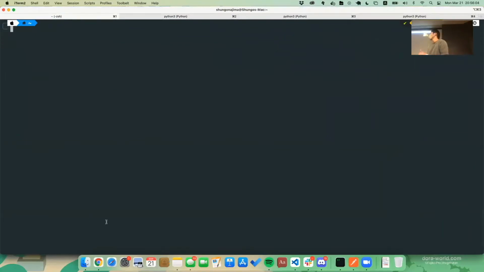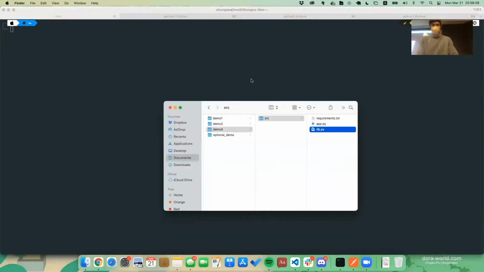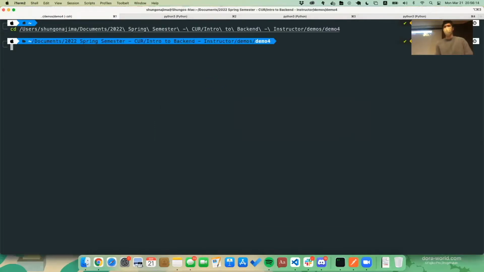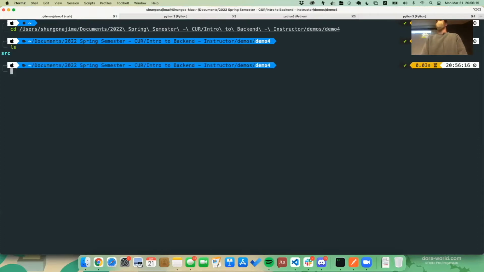Okay, so hopefully we're all good. I'm going to get started with the demo. As usual, let's cd to our folder. We have to create a virtual environment. As usual, we want to create the virtual environment outside of the source folder, because the source folder just contains our code. Let's do that.